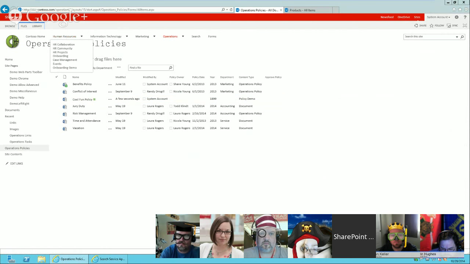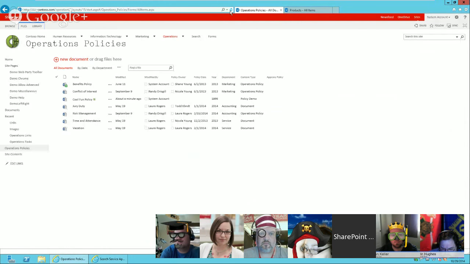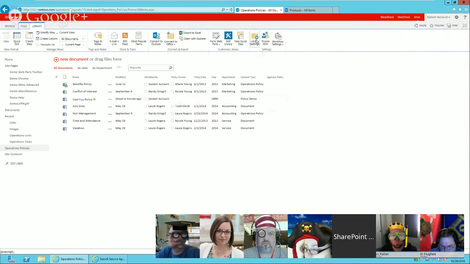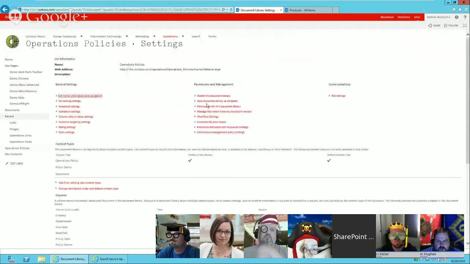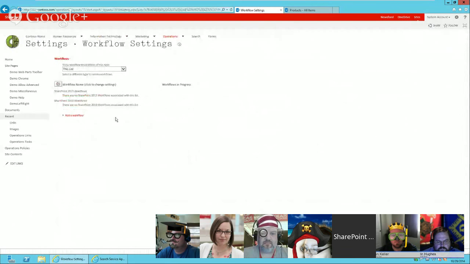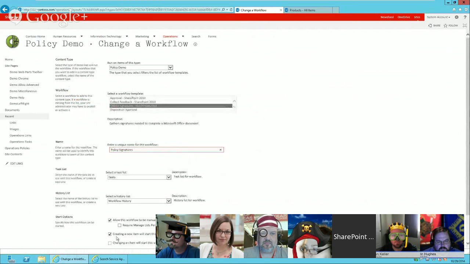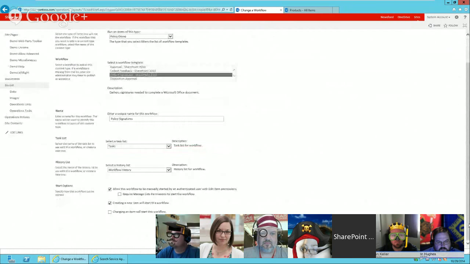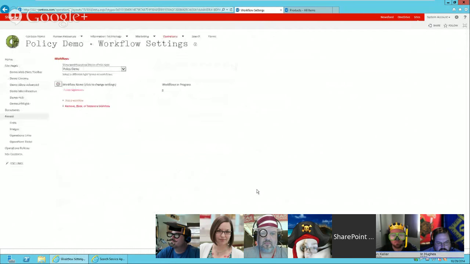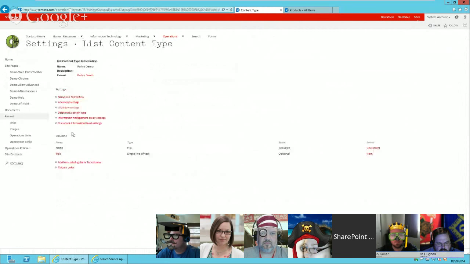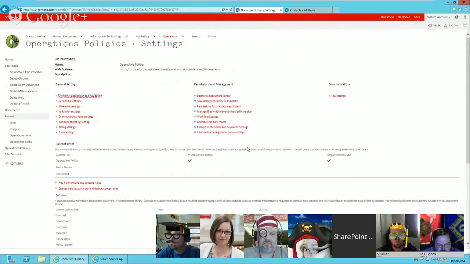All right. So it should have automatically started the workflow. Let me refresh this again, because I set it up to automatically run. So let me go double check that. So go to library settings. If it didn't start, I totally would not be surprised. And go to policy demo. So it says policy signatures is on there, and it says creating a new item will start this workflow. But I created a new item. Come on, SharePoint.